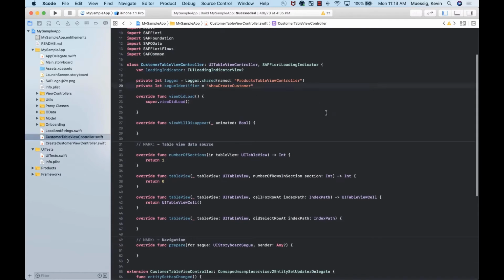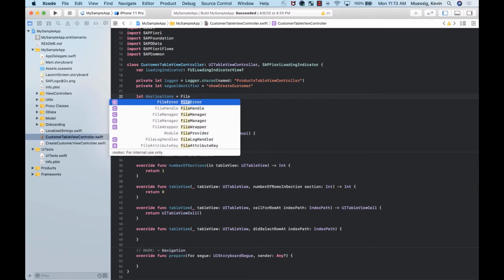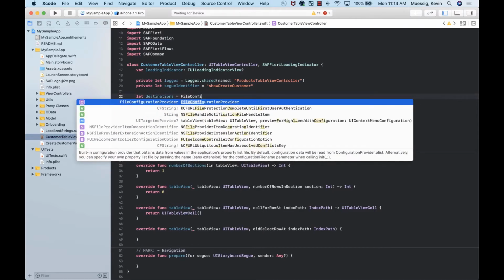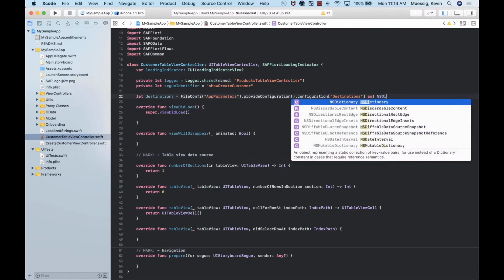So the first step would be actually getting the destinations as an NSDictionary of our mobile services account. So let's say let destinations. And we will need those destinations to actually access or retrieve our data service. So let's see, we need the file configuration provider, and then in here we will find the app parameters, and from there we go and say give us the provided configuration for the field destinations, or with the key destinations actually, and we force cast that to an NSDictionary.